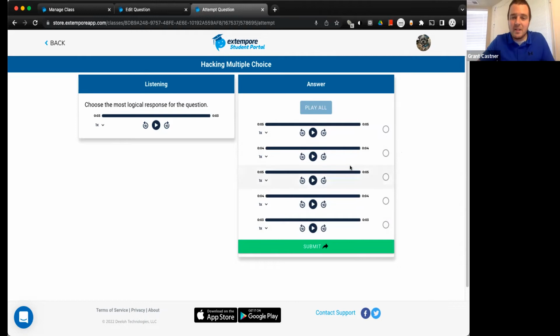What I like about Extempore with this option of adding audio files as a multiple choice response is that the student has to pick. It's not just, did you understand? Can you choose what the logical response is for this question? And not just audio files, you could also add images as a correct response. You could have a description and say, choose the image that matches this description, whether it's a person or a class or a place.